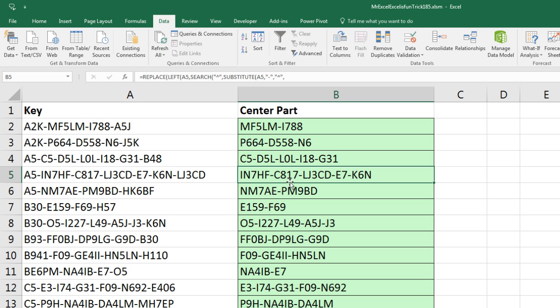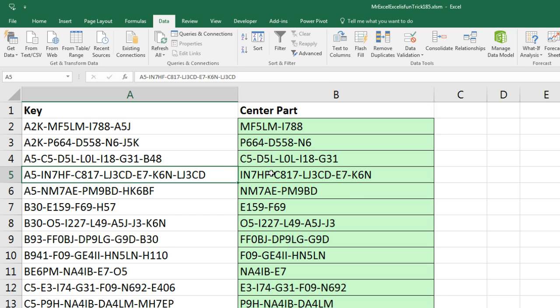Now, the only reason we want to be crazy like that with formulas is if we wanted the formula result to instantly update whenever we change anything. So if I type dash 00, instantly it updates. Power Query and Flash Fill will not automatically update.